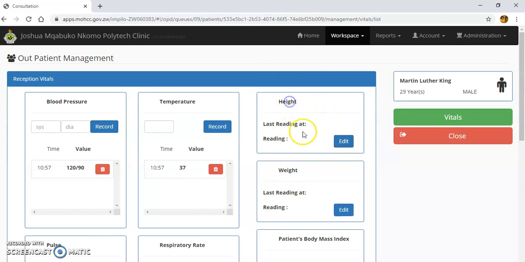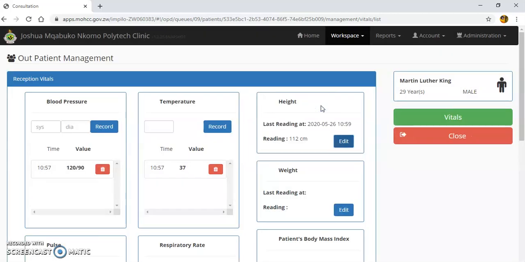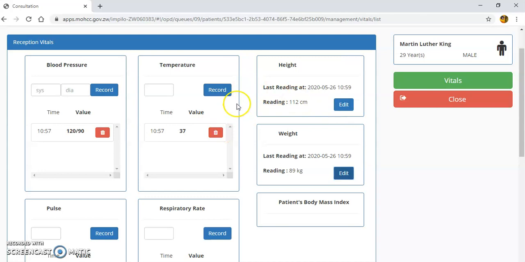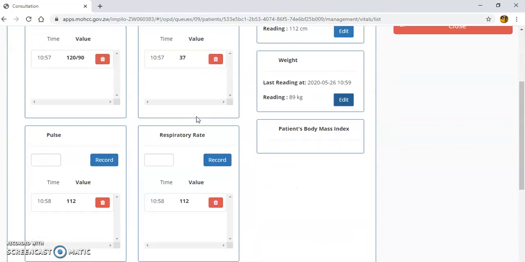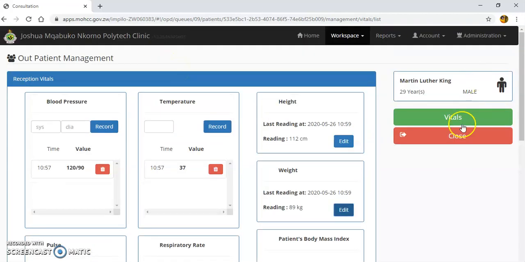So we're going to click on height. There's no last reading because we have not yet recorded Martin Luther King's height. So I'm going to click on the edit button and input Martin Luther's height, which is in centimeters, then save. Then I'm going to put their weight, which is in kgs, and click save. And once you have entered, you can close. You do not need to enter anything under patient body mass index because it will calculate on its own. So once we're done capturing vitals, we're going to click on close.